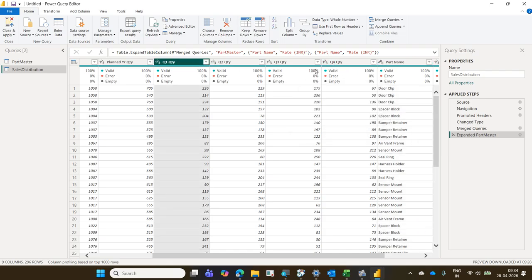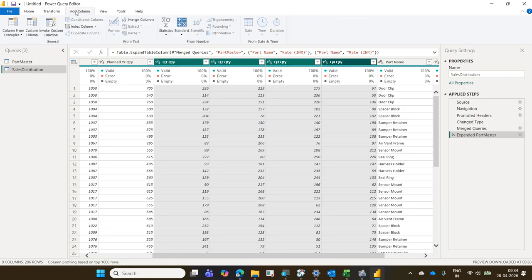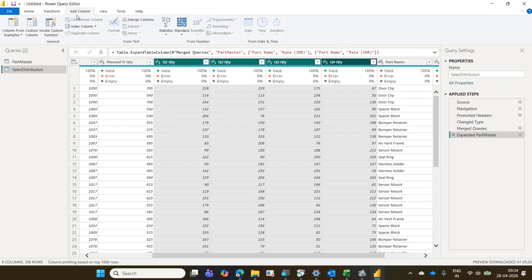You know the difference between the transform column and add column. What is the difference between transform column and add column? What add column will do is, if I am adding this Q1 plus Q2 plus Q3 plus Q4, it will add an extra column here. But if I transform it, all the 4 columns will turn into a single column. So here I want the sum of Q1 plus Q2 plus Q3 plus Q4, so you have to go for add column.